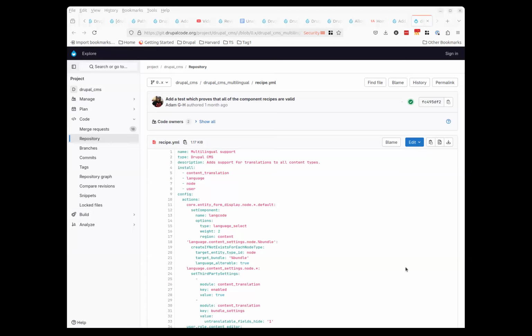Okay, so I was only looking at the core recipes, and Ralph just gave us a link to the Drupal CMS repository, which has the Drupal CMS multilingual recipe.